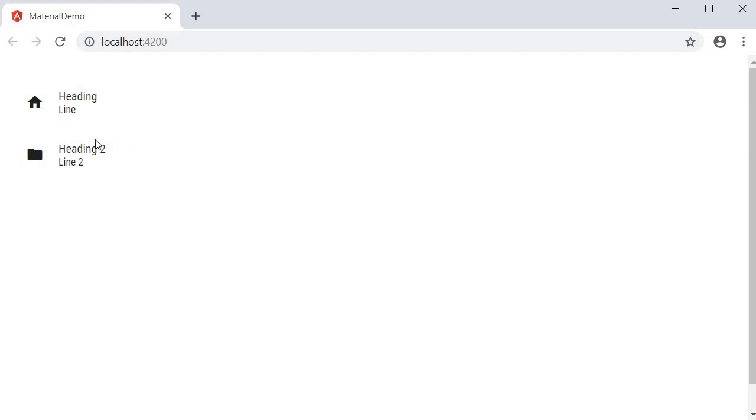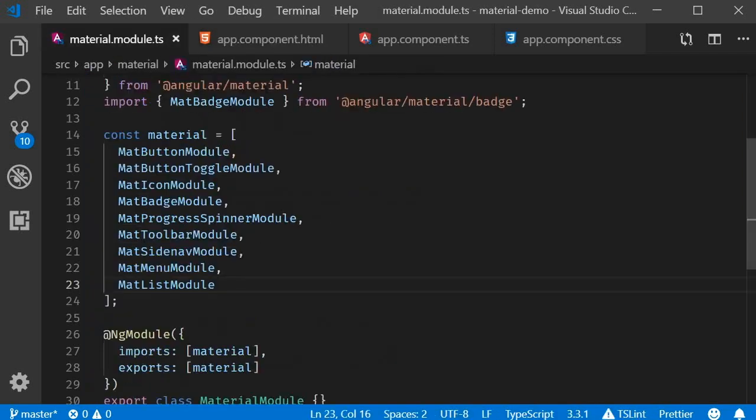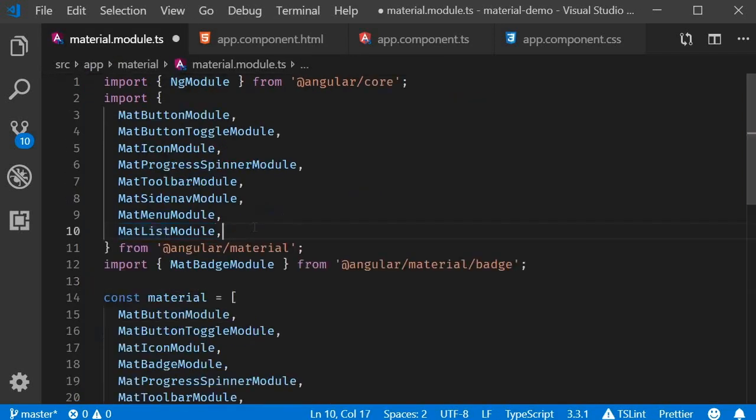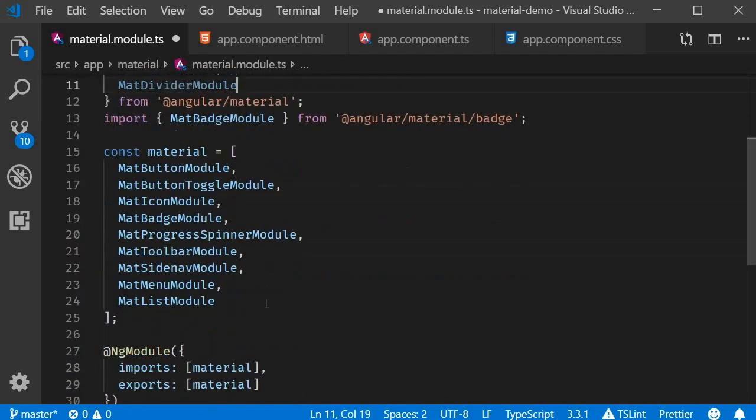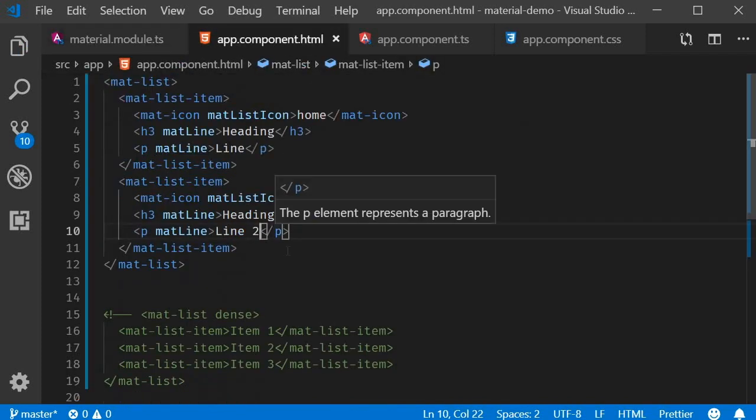Now you can see that we don't really have a clear distinction between the list items. For that purpose, Angular Material provides another module, namely mat divider module. So in material.module.ts, let's import it and then add it to the material array. Mat divider module. Now in the HTML, in between the two list items, we can add the mat divider component.